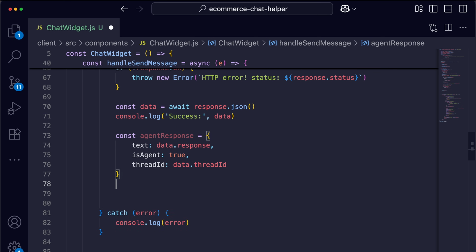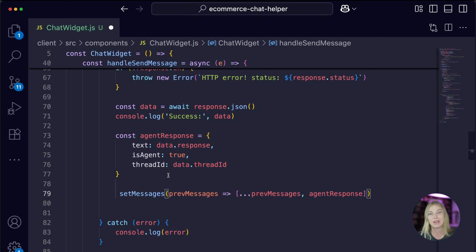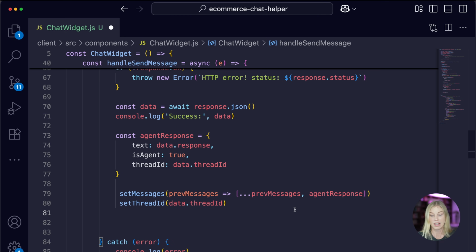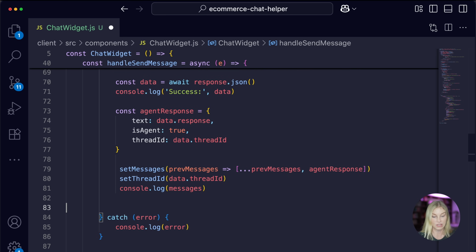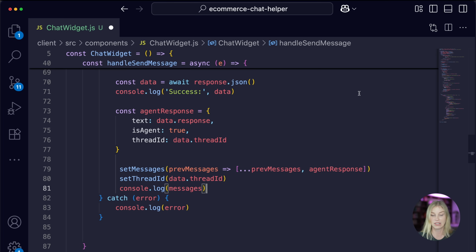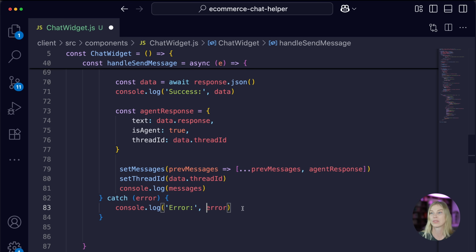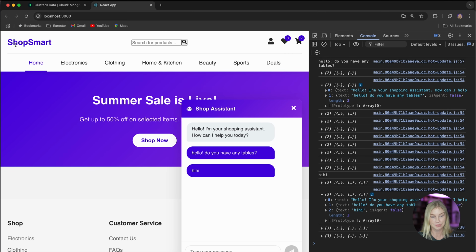Now let's go ahead and add this agent response to our messages. So we're getting all our previous messages and the agent response, and we're setting them to the messages in state. Next, we also set the thread ID to state, so we can use it. And I'm just going to console log out all the messages so we can see. Great. So I think this is looking good. There's not much really to say here. Wonderful. So let's give this a spin, shall we?